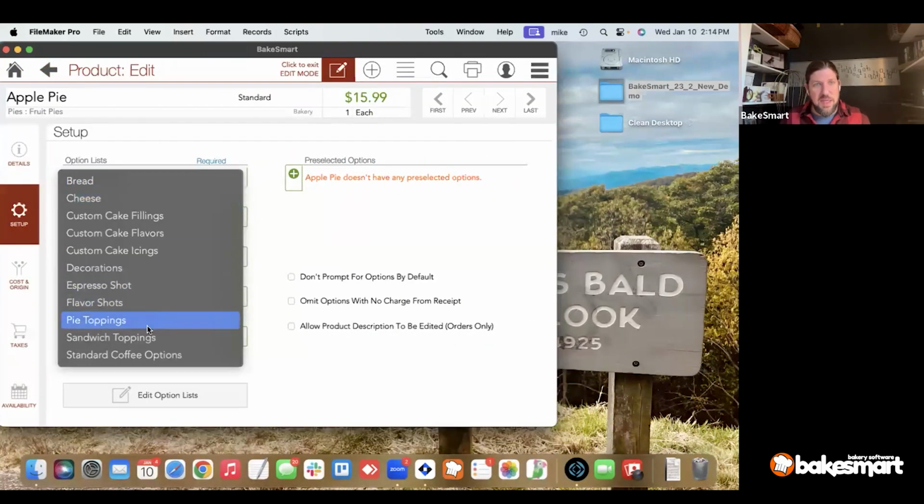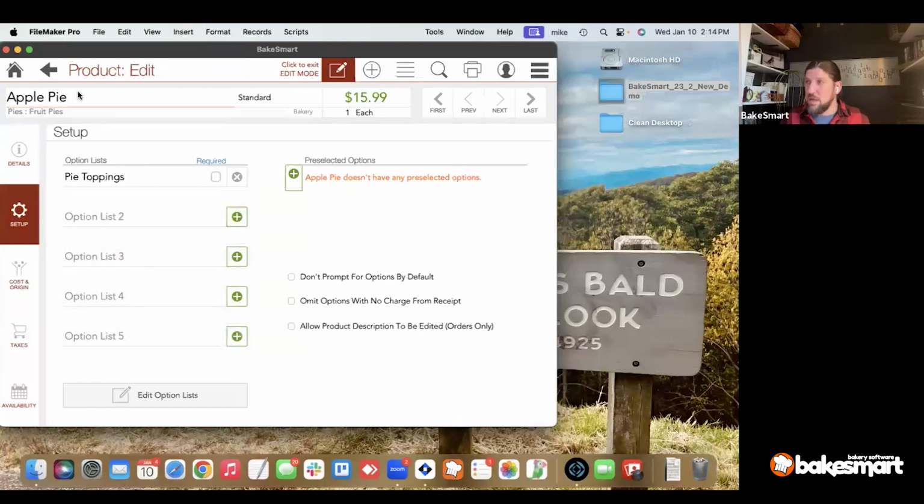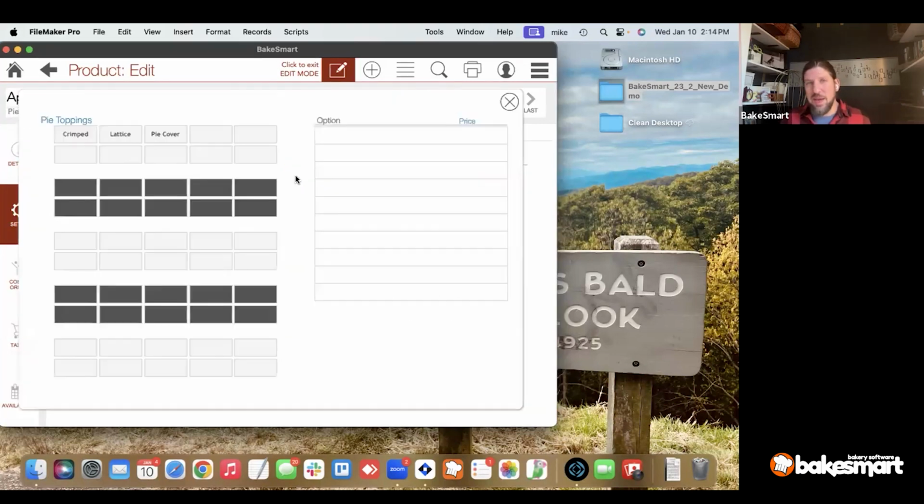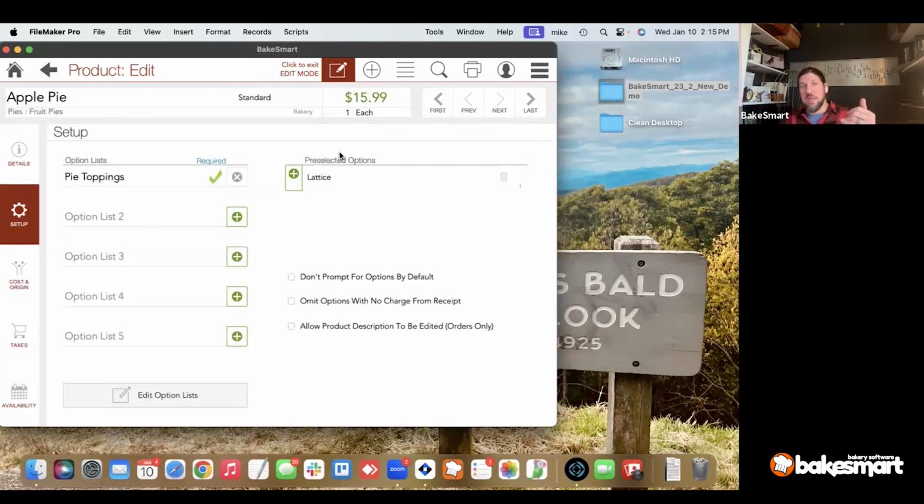So I can now take the pie toppings list and assign it to this product. I can require that something gets selected out of there. If you're going to require something, oftentimes you want to add a none selection in case you're like, I don't want anything. But we can require that selection. Once we have option lists assigned, we can pre-select options. So you can be like, hey, everybody wants the lattice by default, so we're going to go ahead and add that. And when this product gets added to a ticket, we're automatically going to select that option. Now they will still have the ability to remove it, add a different one, or keep it and add an additional one. We don't limit selections of option lists by default.